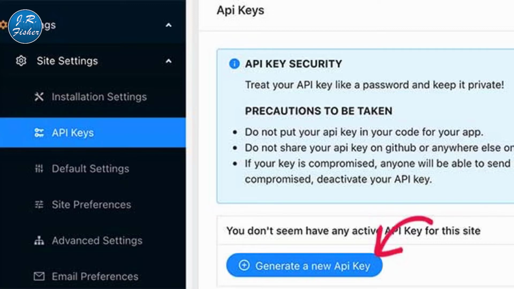Push Engage will now show you the API key, which is a string of letters and symbols, all that gobbledygook. But you're going to need to copy and paste this API key into a text editor. Don't put it into Word or something like that, because it could change it. You're now ready to connect Push Engage to your website.